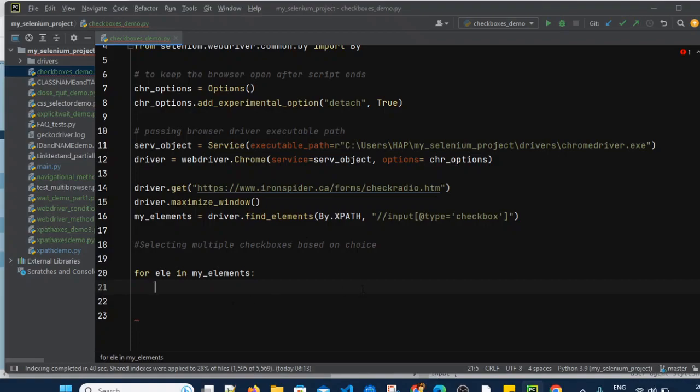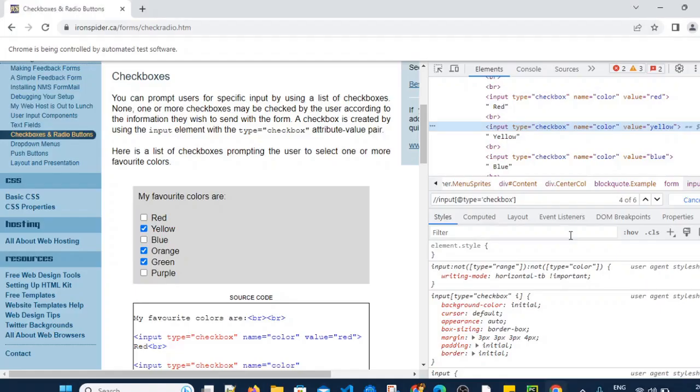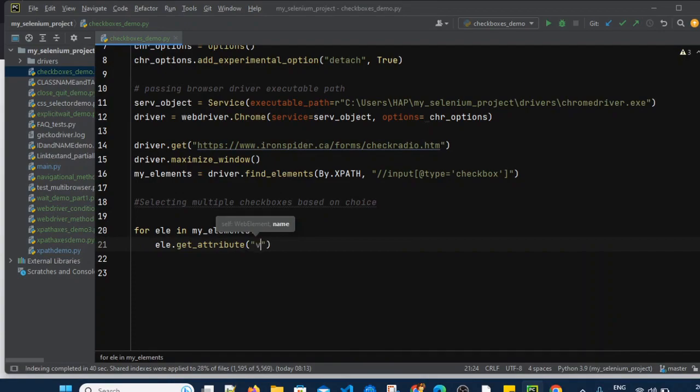So how to do that? We have seen in previous session, right? So I will simply use ELE dot get attribute method. By using get attribute method, we can pass for which attribute we want to pick out the value. So we want to check for value attribute. So value is an attribute having the value of yellow, right? Value is an attribute name and yellow is a value. So what I will do, get attribute of value. So it will return whatever the value for get attribute value method, right? So it will return whether the value is red, yellow, blue, orange, right?